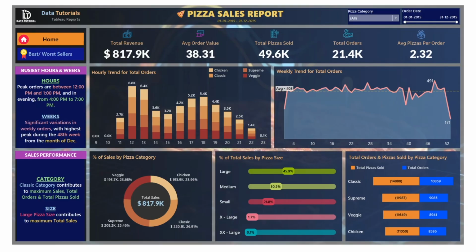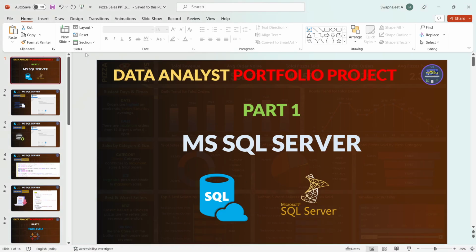So in this video, again, we are going to use the same queries. We will be firing the queries, we will be determining the result, and then we will be comparing it with this particular Tableau dashboard. I hope you've understood this. So moving ahead, this is part one.